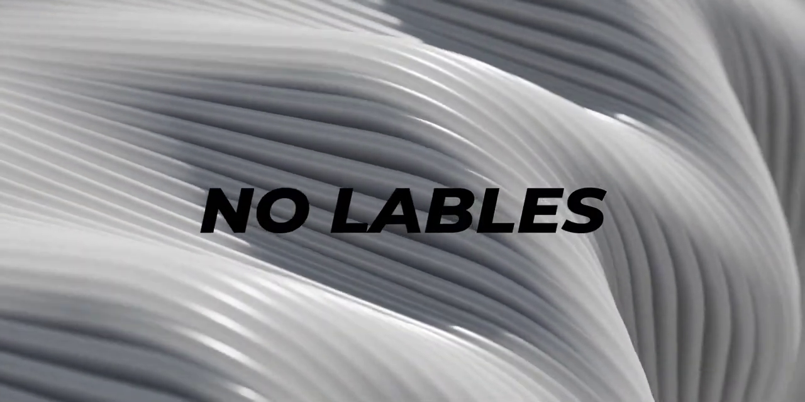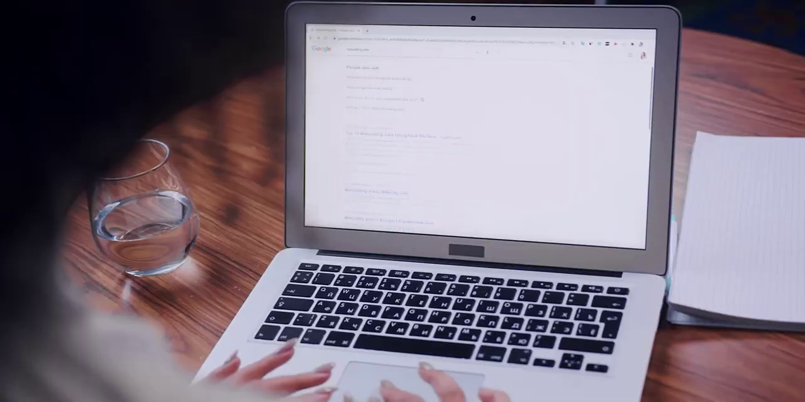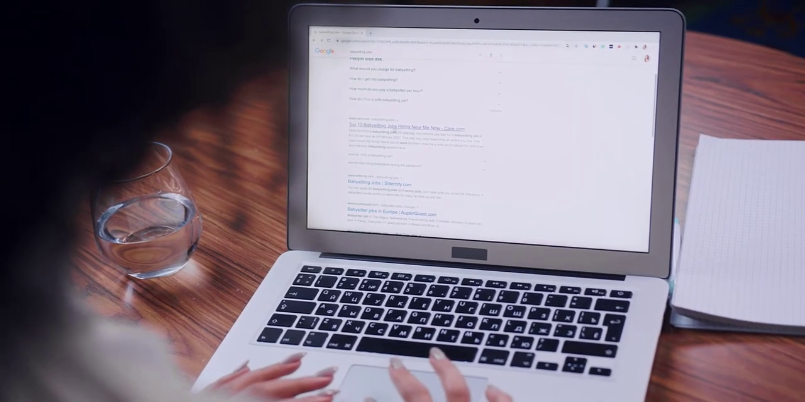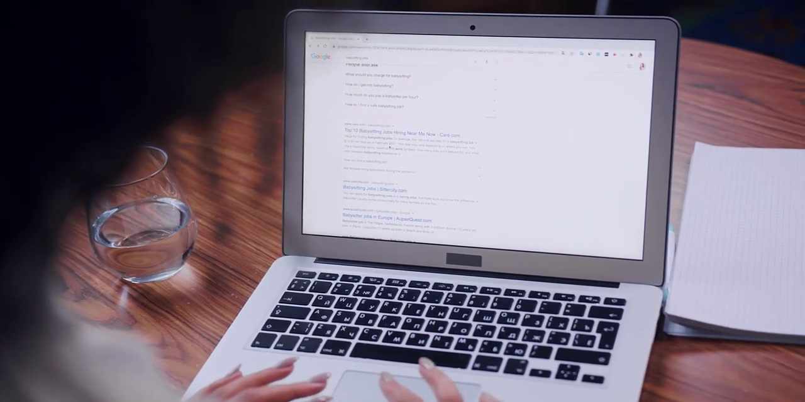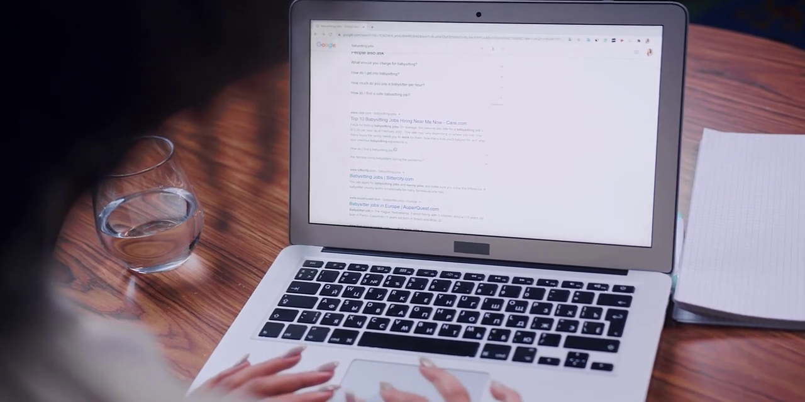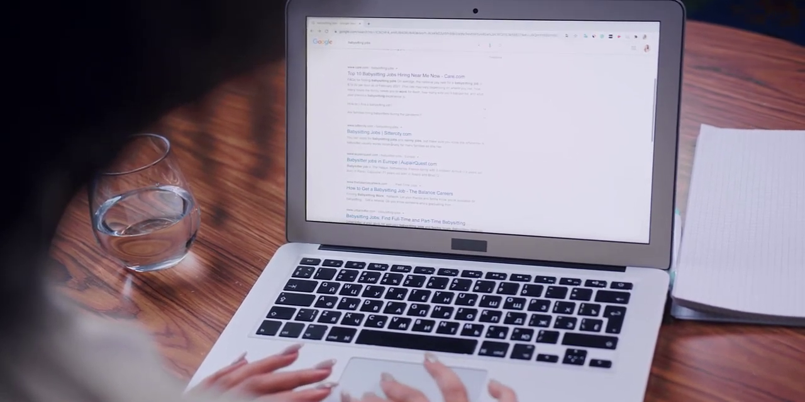No tags, no labels, no folders, no confusion. Just a personal search engine working to simplify your digital life. Stick around. I'm unlocking the secret to effortless organization, and it's nothing less than mind-blowing.